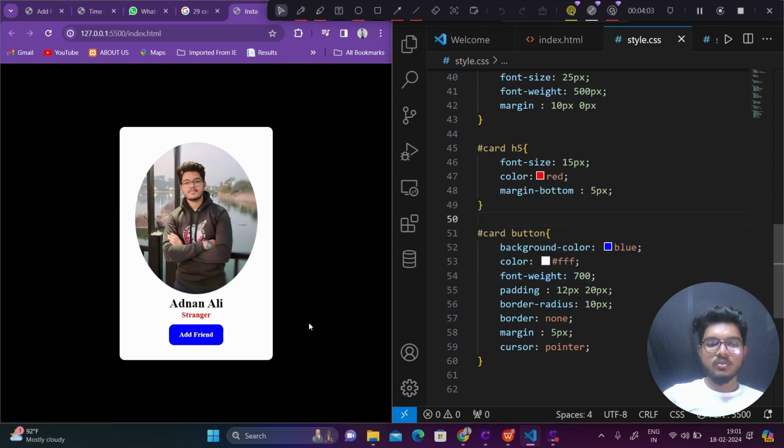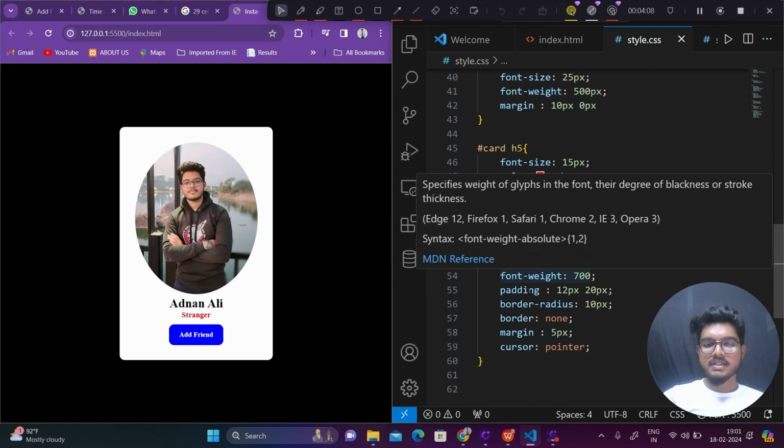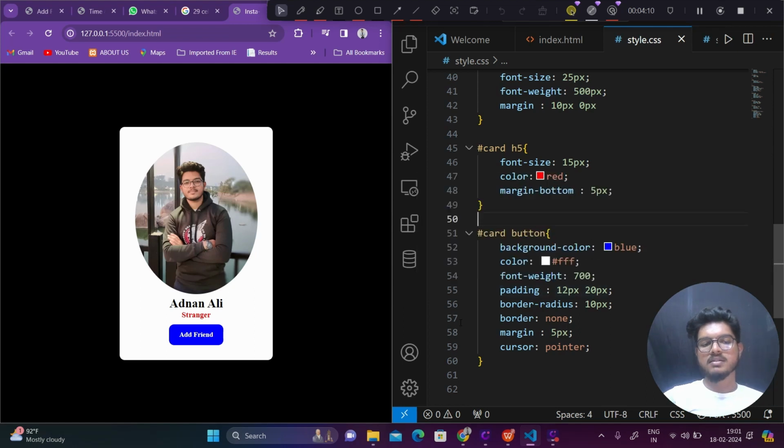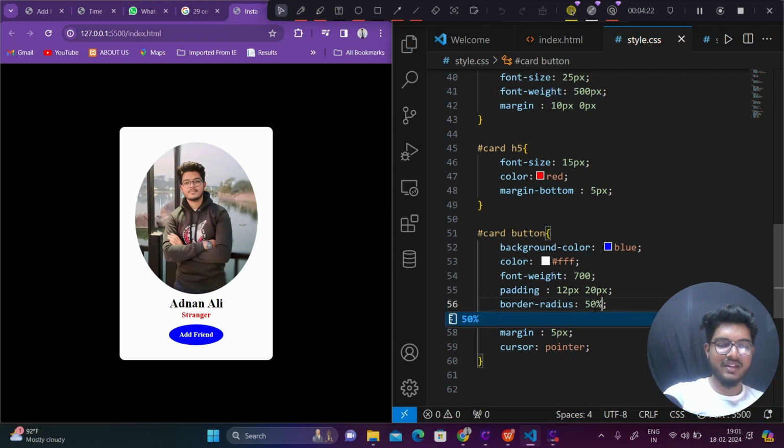Next, the color of the text is white. Font weight 700, padding 12 pixels, 20 pixels. Padding is nothing but the space inside the border, and it is 12 pixels and 20 pixels. Okay. Border radius 10 pixels. If you want to make it a circle, you can make it 50% here as well. But I'm just showing, we will not make it a circle. It would look very bad. Is it looking good? Fine. If it is looking fine, let's keep it here itself.